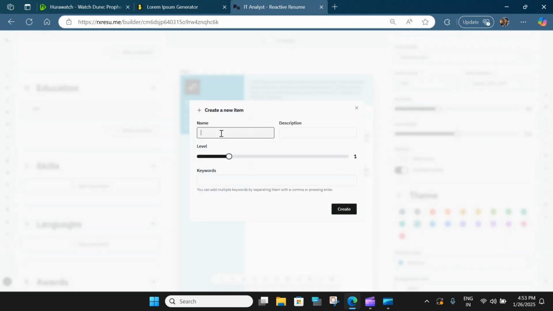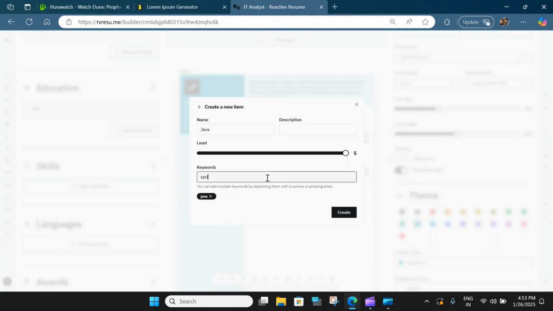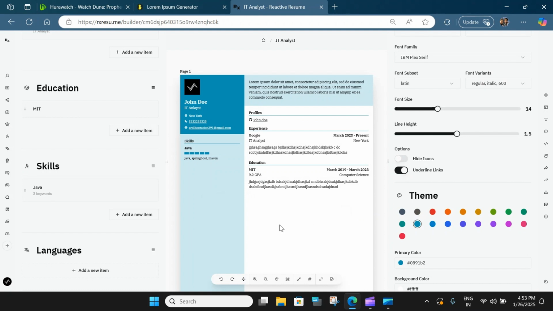And let's start with Java, and let's provide the experience level, and you can also add keywords. And let's click on create. And here you can see when you add skills, you can see on the left hand side panel the skill level, and the keywords and the skill are shown in this nice looking UI.